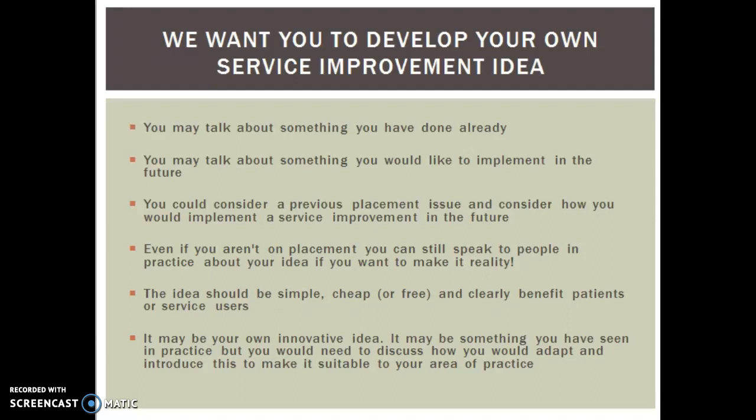users. It might be your own innovative idea, that's brilliant if it is, but it might be something that you've seen in practice already in another trust, another organisation, another area, and you want to implement it in your area of practice. But you would need to discuss how you can adapt and introduce this to make it suitable to your area of practice. You can't necessarily just pick up an idea and drop it in a new area and expect that it's going to go great.